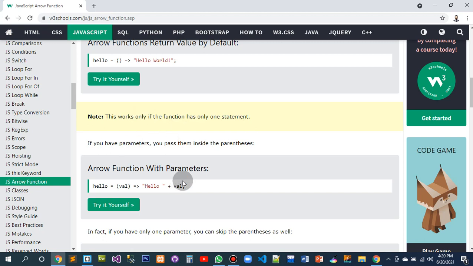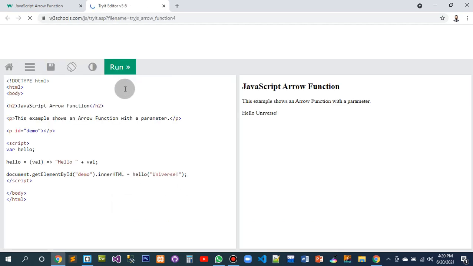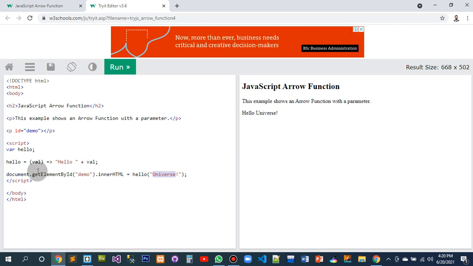Arrow function with parameters. Hello is equal to hello plus value. What is value? Universe is the value, because it is in the parameter. Universe will be assigned to value, which is declared here.